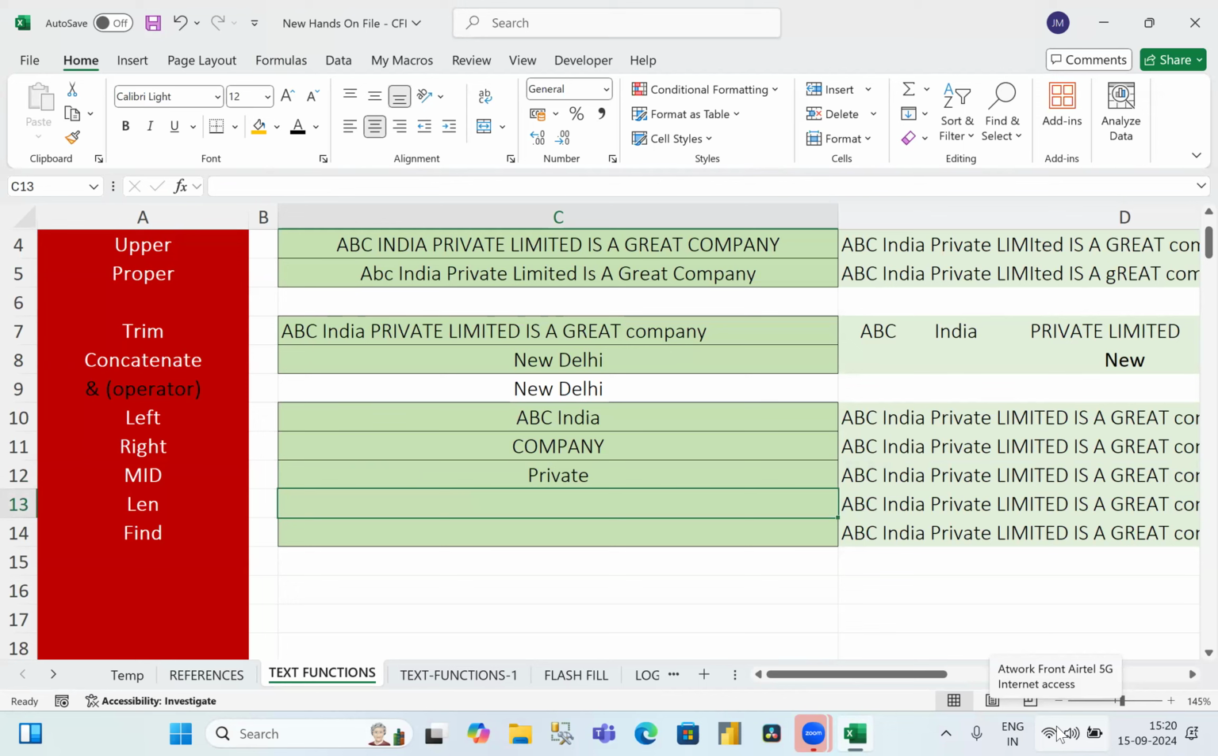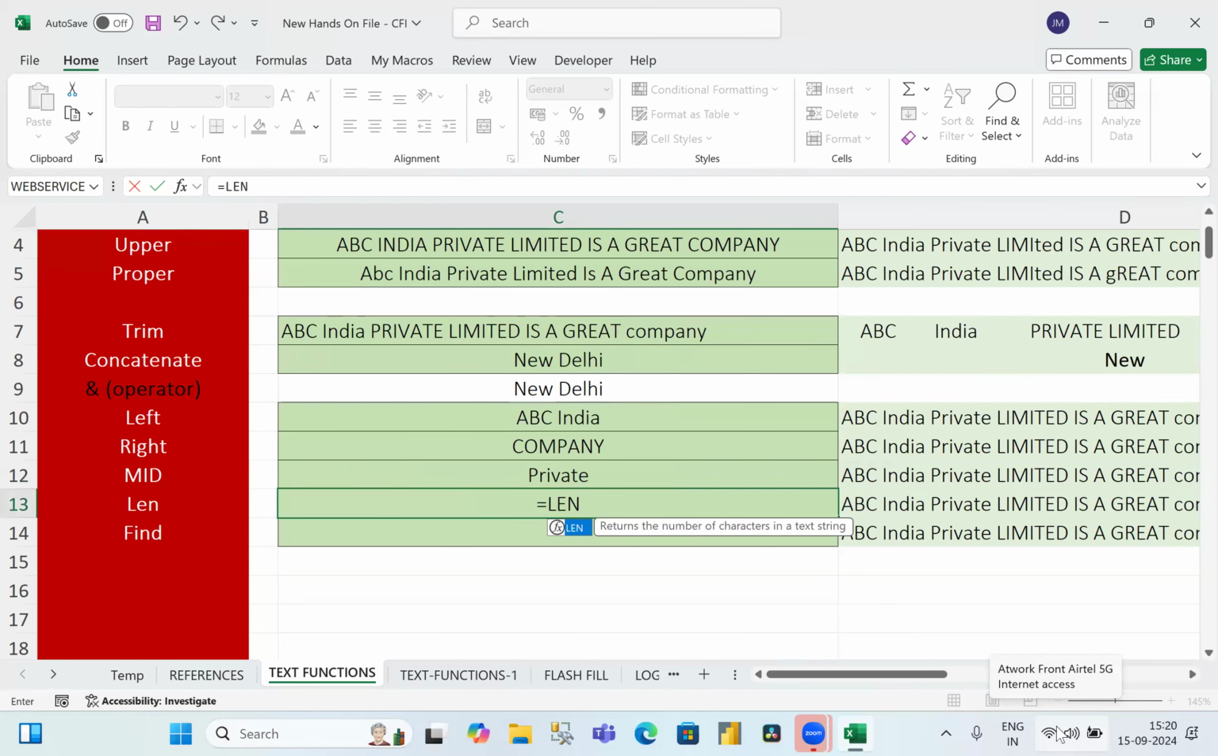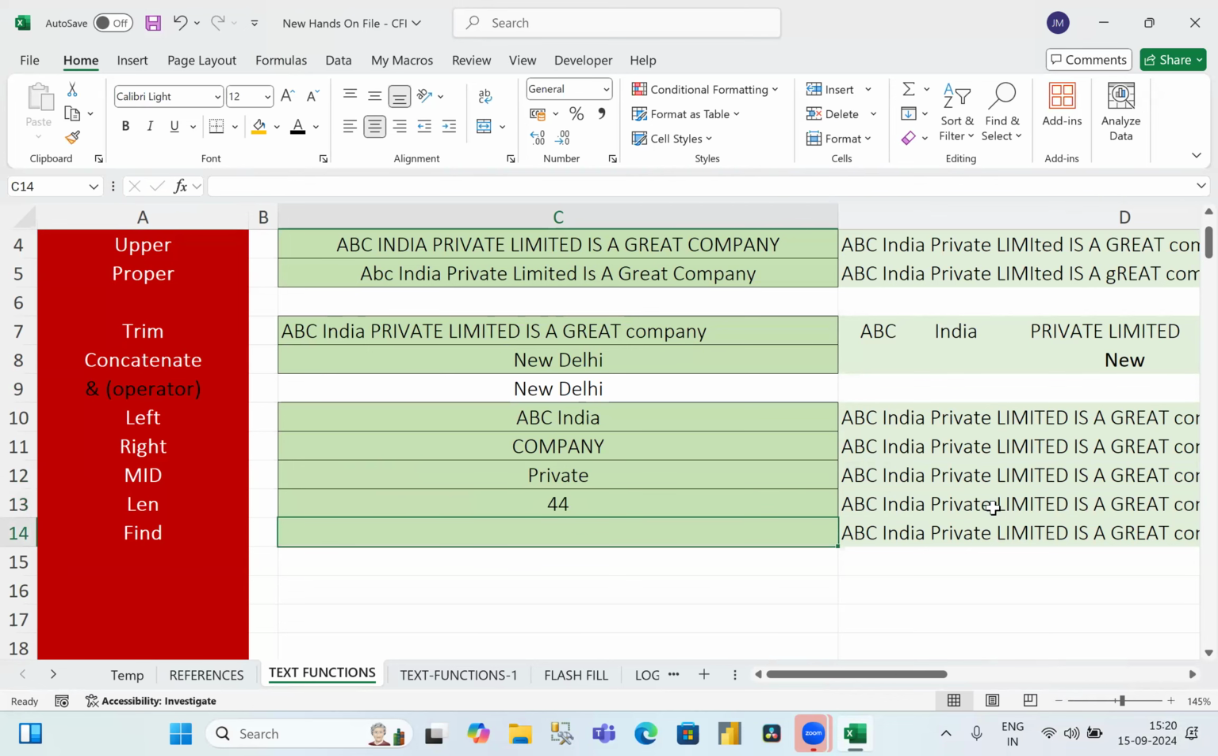All right, exciting? Then we have the length function. The length function will help you to find the total number of characters in a text. Only one parameter is there. The total number of characters in this text is 44. But please note that 44 includes the number of spaces as well. Including spaces, it is 44.